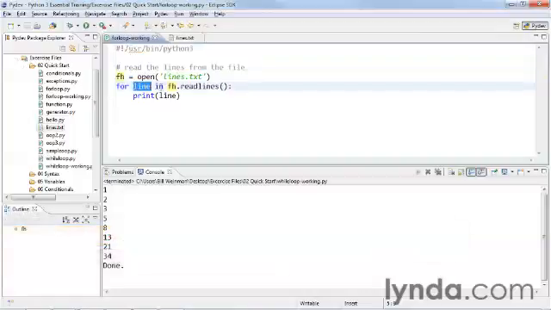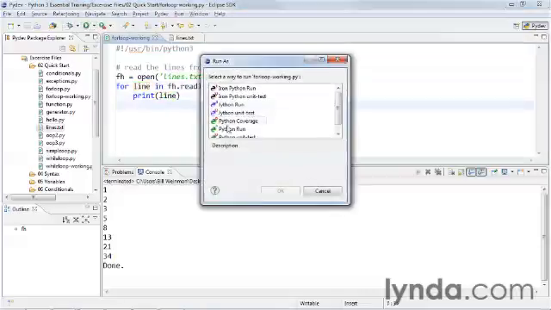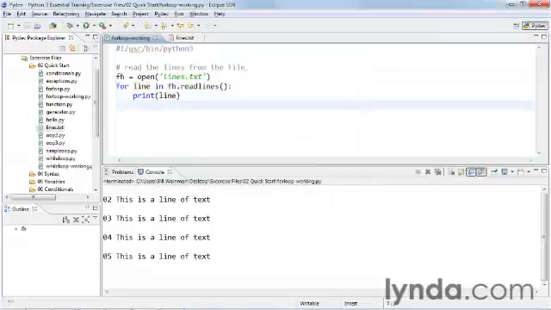Then for line in fh, that's the file handle, which is actually an object, and it has this method readlines, which is an iterator. And so for each time this fh.readlines is called, it will put the next value in the line variable, which will be the next line of text, and then we'll print it. So when I run it, we get these lines of text.